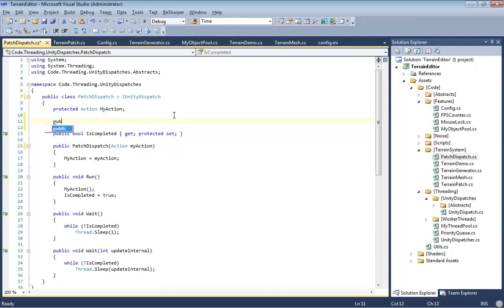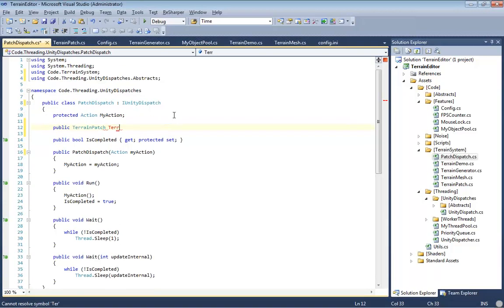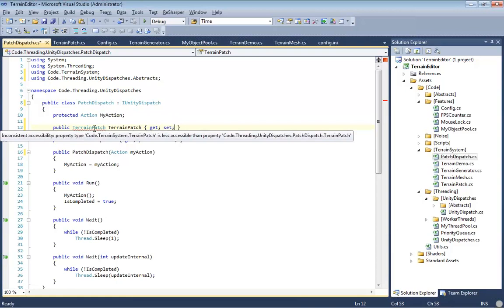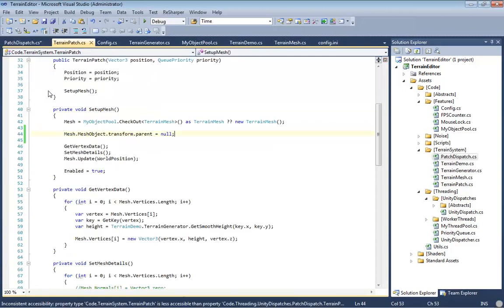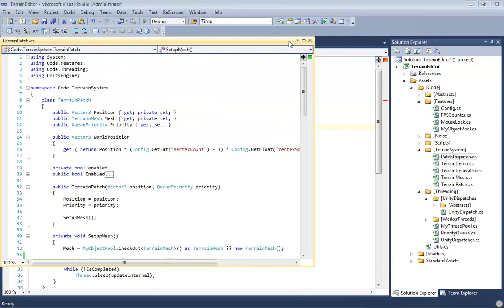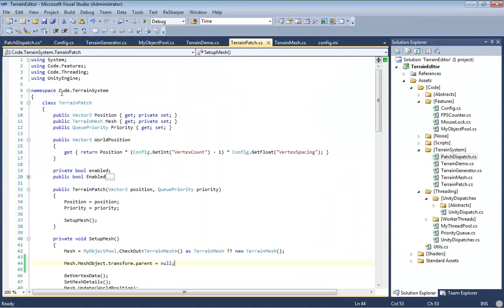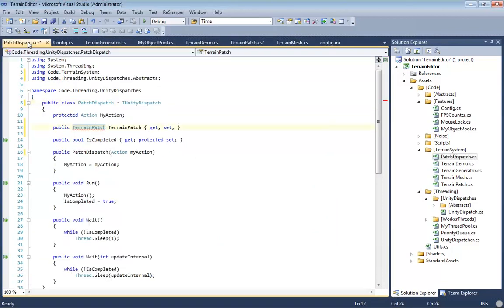The functionality that it's going to need in addition is it's going to know what terrain patch this dispatch is talking about. So we're going to have a terrain patch. Go ahead and add that. This will have a getter and a setter. So why are you not happy with that? Inconsistent accessibility. Probably because I need to give this, come on, play fair. Give this public. Yep, accessibility. There we go. So now we can go back to our patch dispatch.